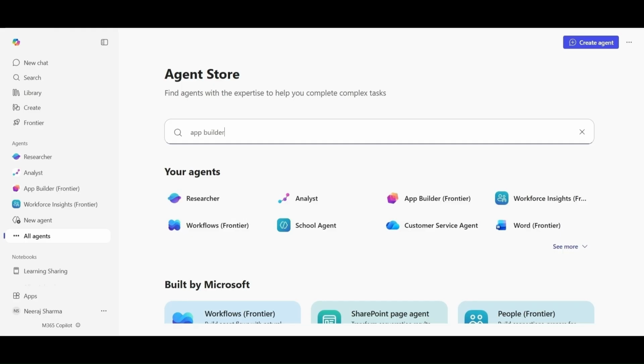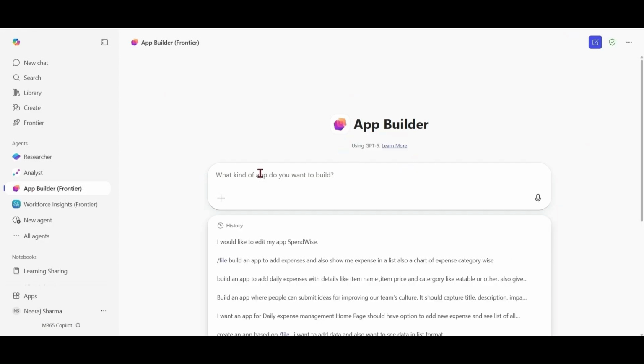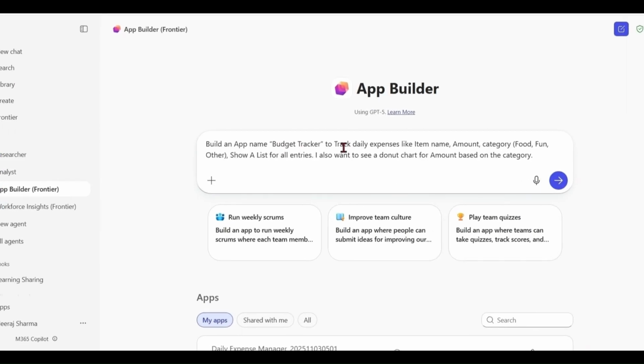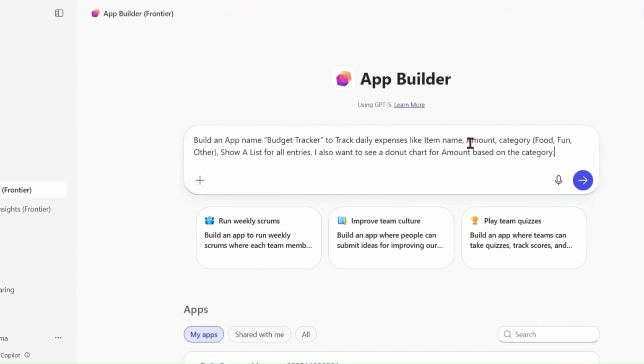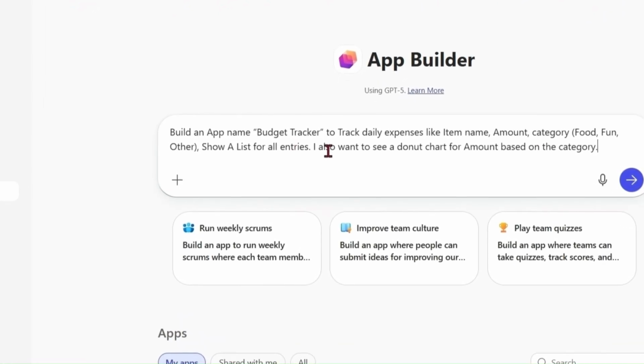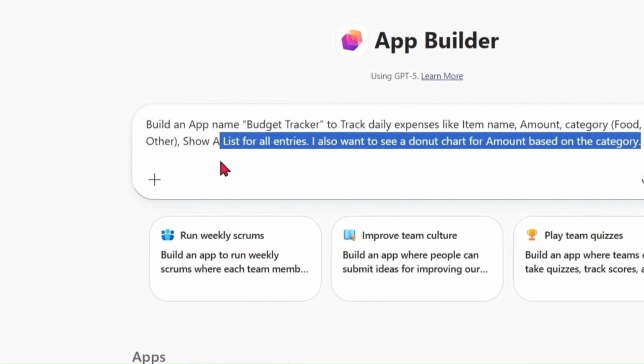Let's play with App Builder Agent. Notice that App Builder Agent is powered by GPT-5, which is required for its core functionality. There are many ready-made prompts which you can try, but we are trying our own prompt, which is: build an app named Budget Tracker to track only expenses like item name, amount, category. Show a list of all items and also I want to see a donut chart for amount based on the category.